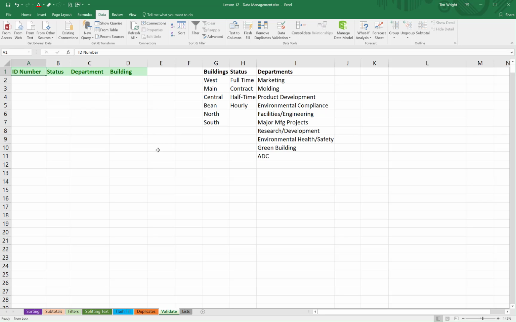Here we have up in A1 a header called ID number, and we're expecting to put in a bunch of ID numbers here. And you can see here we also want to put in the status, department, and their building. Well, with data validation tools, we can restrict the kind of information, the type of values that we enter in here. Let's start with some ideas for an ID number.